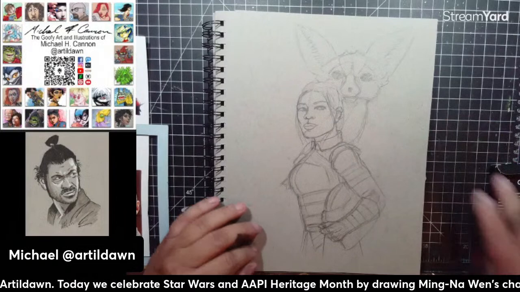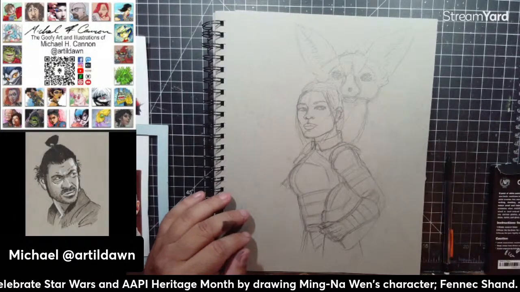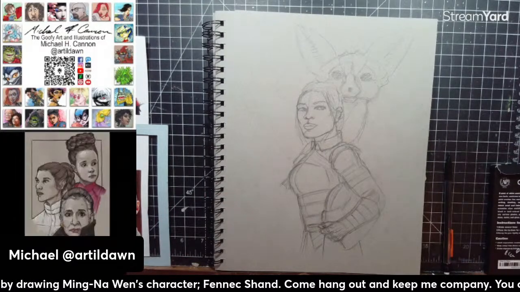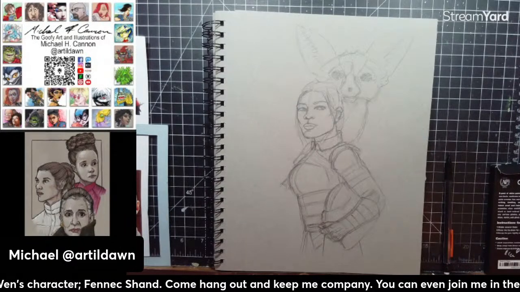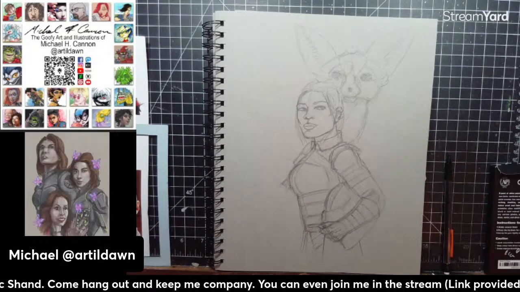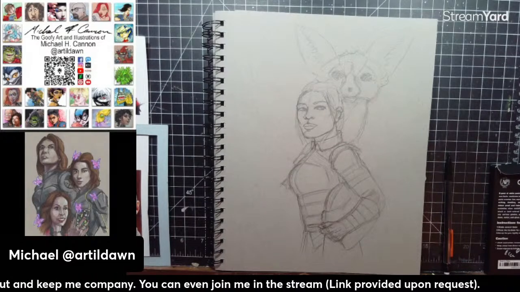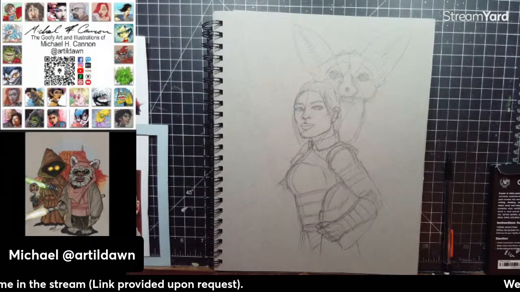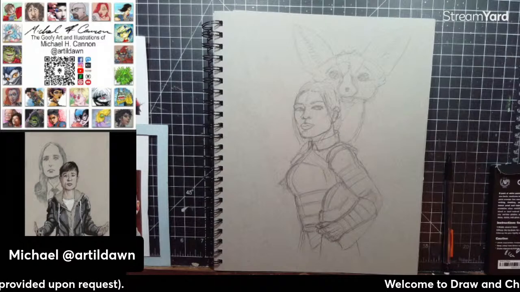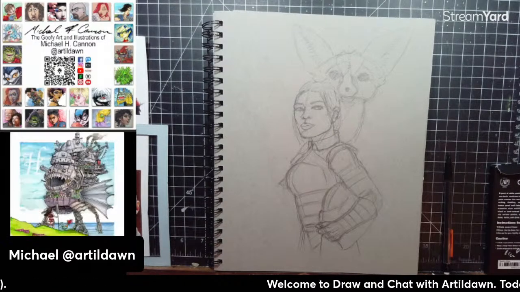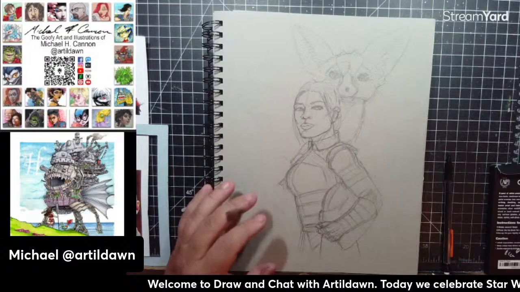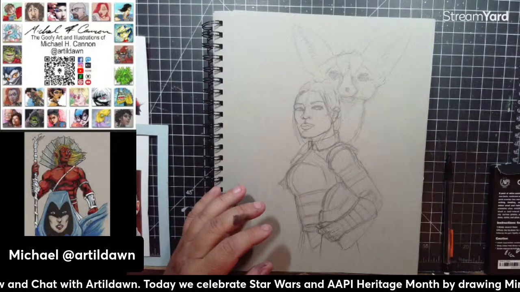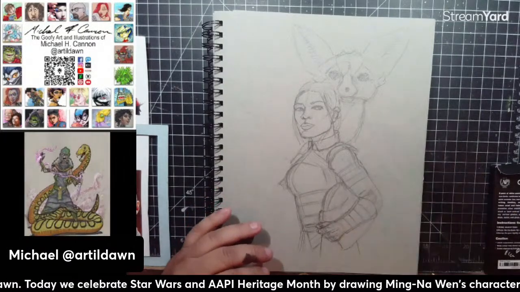Does she have a pistol? Maybe I can give her a pistol, like a Fennec Shand pistol. She's known for using that sniper rifle, but let me see. I could probably put a blaster in there. Blaster in Star Wars, right? Fennec Shand blaster. Okay, yeah. Well, she does have a pistol I can give her.